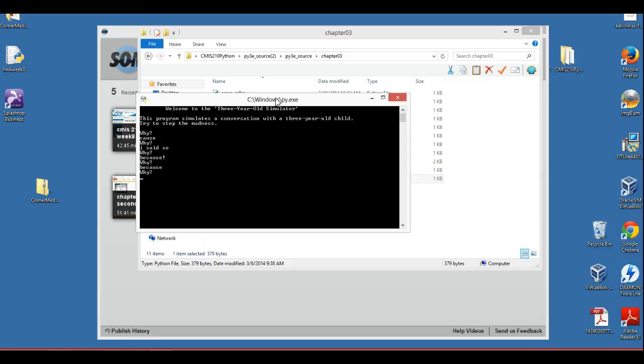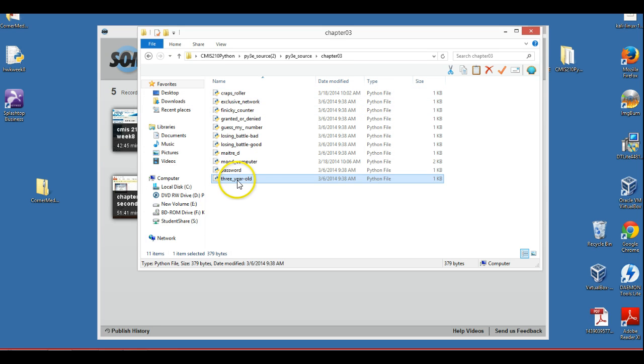So what you'll see is, until we get the key phrase with a capital because, it's going to keep running over and over and over again. And like a 3-year-old, it just keeps asking that question, why, why?